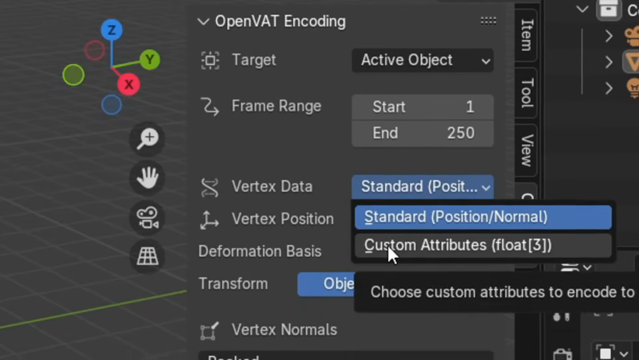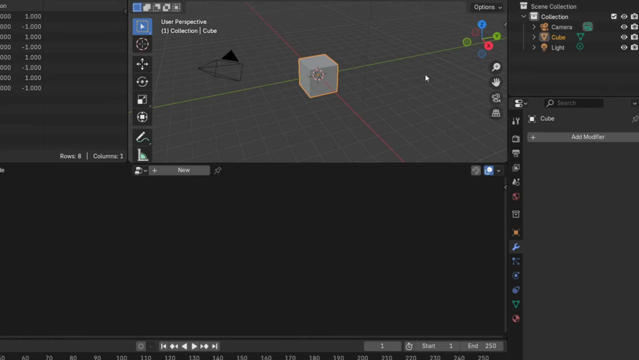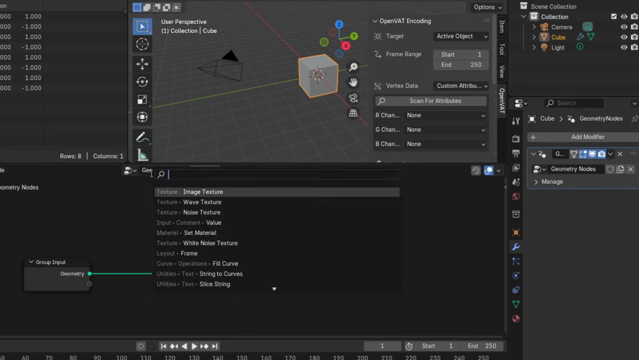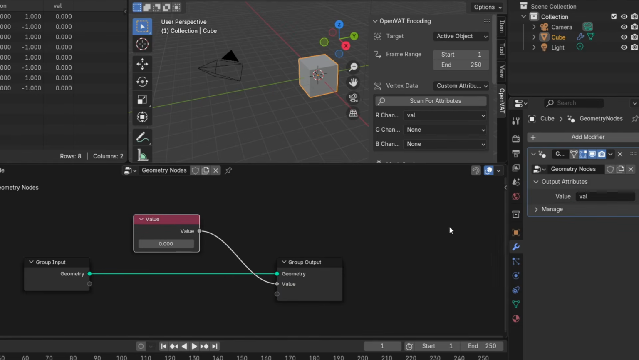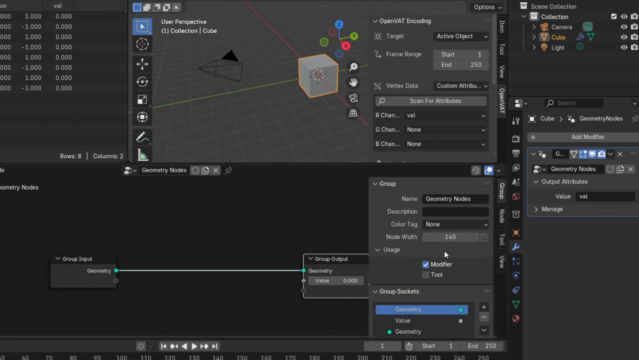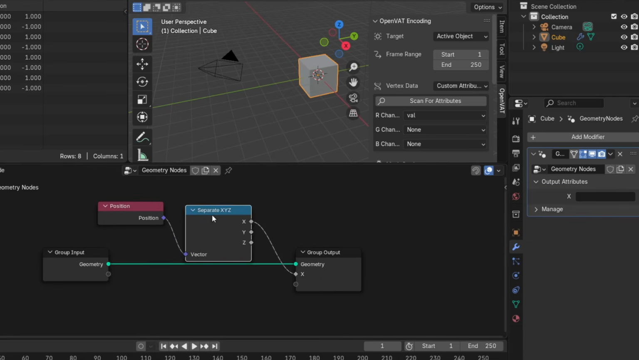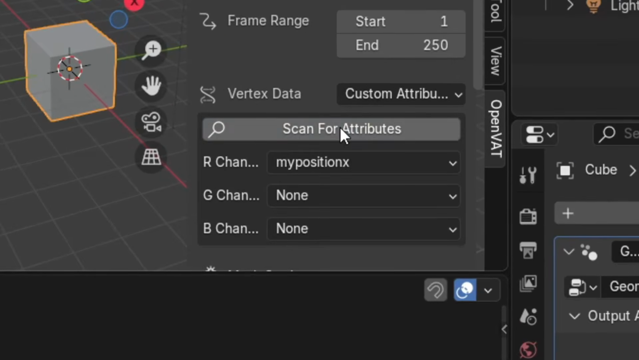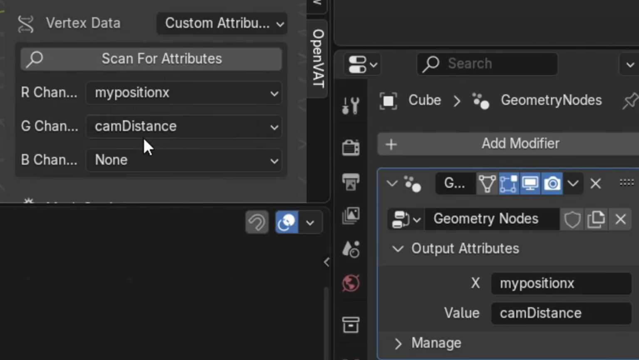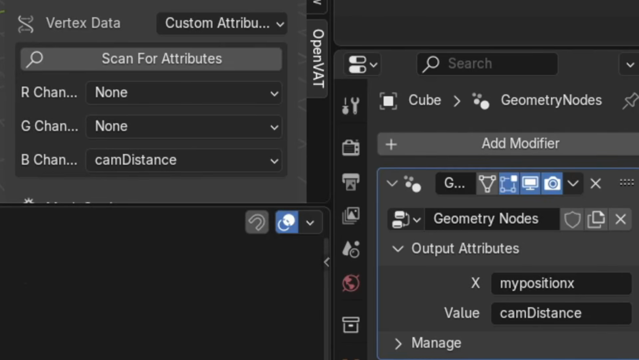The big feature in this release is custom vertex attribute encoding. You can now bake any per vertex attribute over time, not just position and normals. So you can think of stuff like distance, velocity, or ID, or maybe something like phase offsets, blending masks, or damage weights. The only limitation right now is these attributes have to be defined in geometry nodes with a named attribute node or through the output.